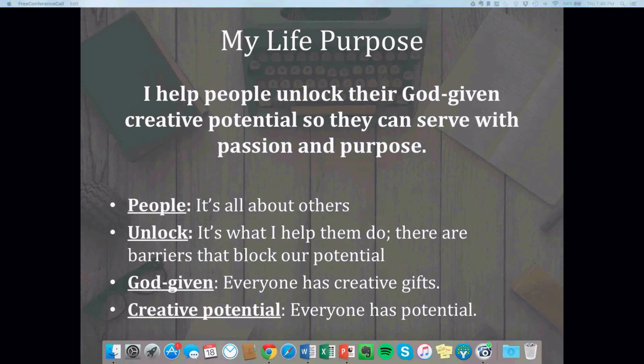Everybody has potential. And I want to help them serve with passion and with purpose because that's really the ultimate goal, isn't it? We want people to not serve half-heartedly or with sort of reluctance. We want to help them do it with passion and with purpose. That's my life purpose. And I know it sounds like a simple statement, but that really literally took me years to land on.